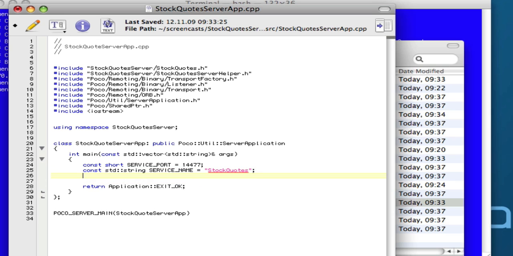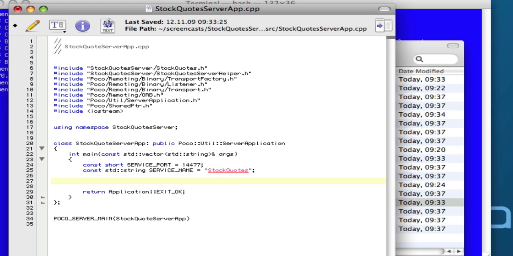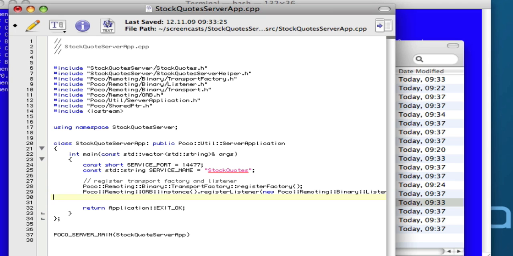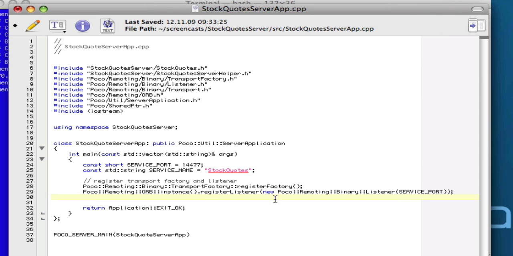We're using the remoting binary transport, and we need to tell that to the remoting machinery. And we do this by registering the remoting binary transport with the remoting machinery. I just pasted in some code that does this. So basically what we have to do is register a transport factory and also register a listener that will listen for incoming requests from clients.